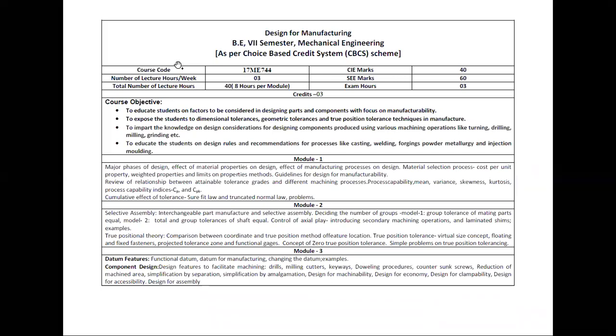From the next class, I will start with the syllabus. In today's class, I have given an introduction about design for manufacturing and what modules you are going to study. Already you have studied almost all the concepts of manufacturing, but in this subject, you are going to design that. That is the difference in this subject.